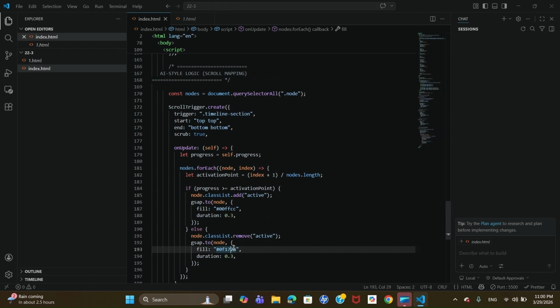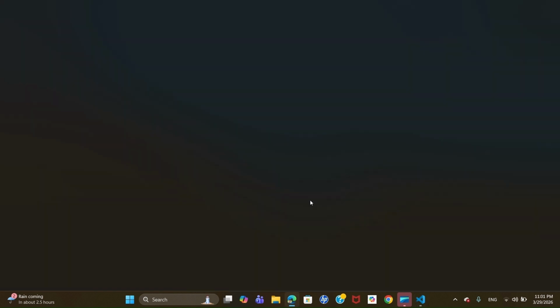Final experience. Now the complete system works together. The timeline draws itself. Nodes pop into place with motion. Labels fade in smoothly. Milestones activate based on scroll progress. Everything stays perfectly synchronized with scrolling. This is the foundation of premium interactive storytelling websites used by modern brands and high-end portfolios.